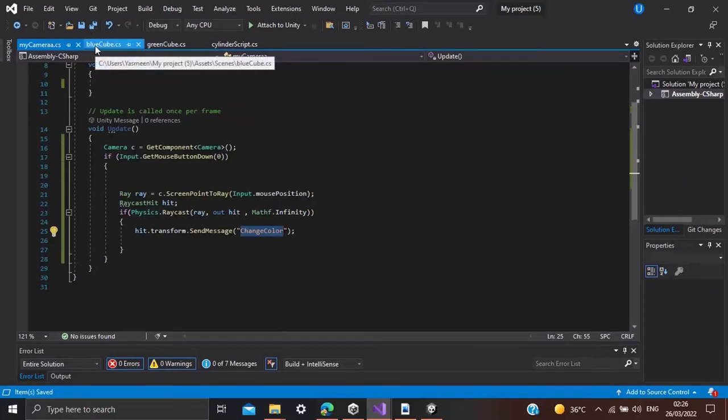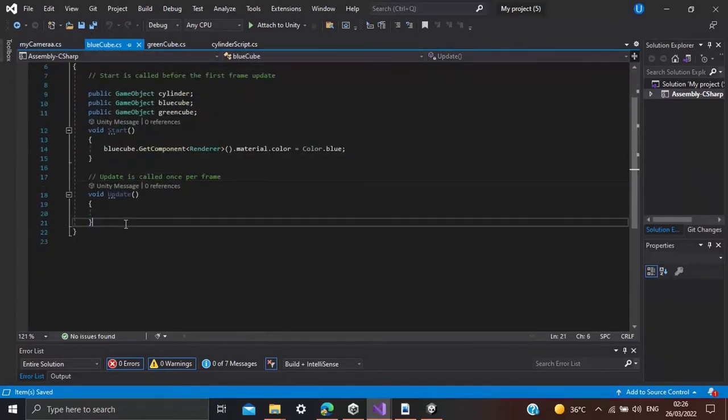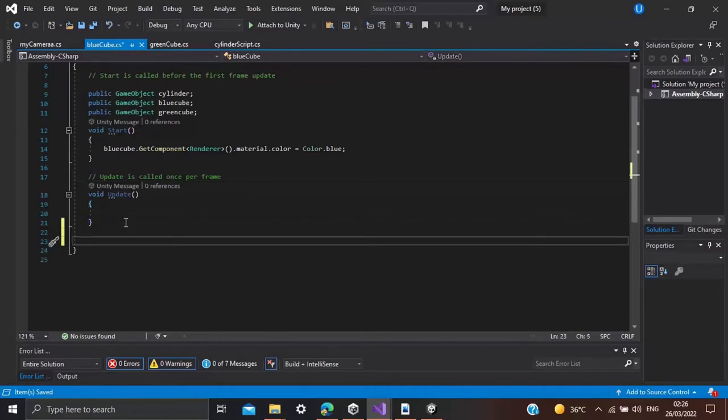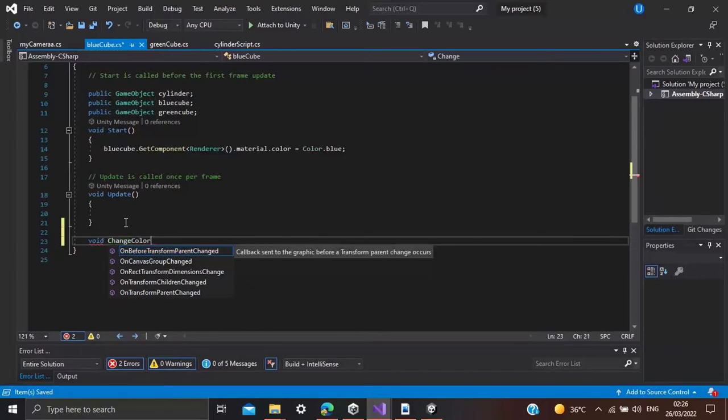So we're going to do it first on the blue cube. I'm going to do void ChangeColor.